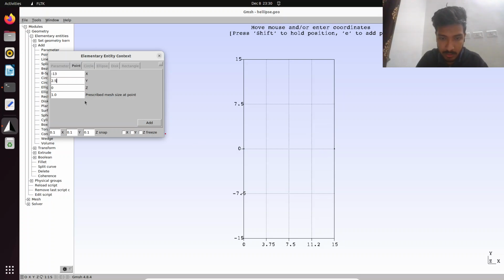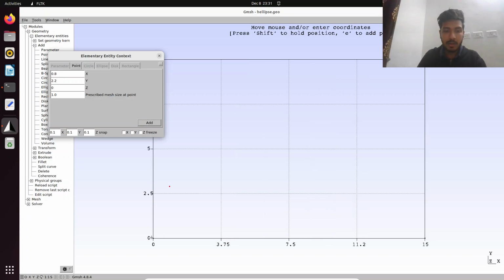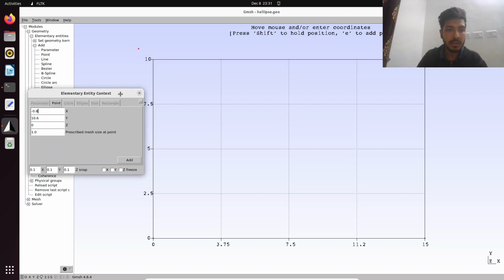Wait. It's not added, right? I can't see my point. I have to do it again. 10, okay, yeah, we can see 3 points over here: 0 comma 0, 15 comma 0, and 15 comma 10. Now one point remains, 0 and 10. Okay, so now we have 4 points.